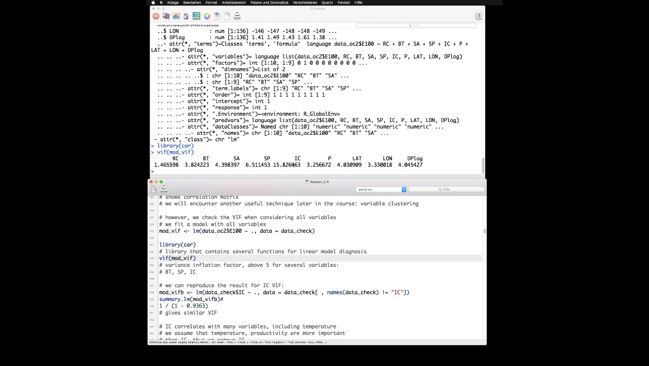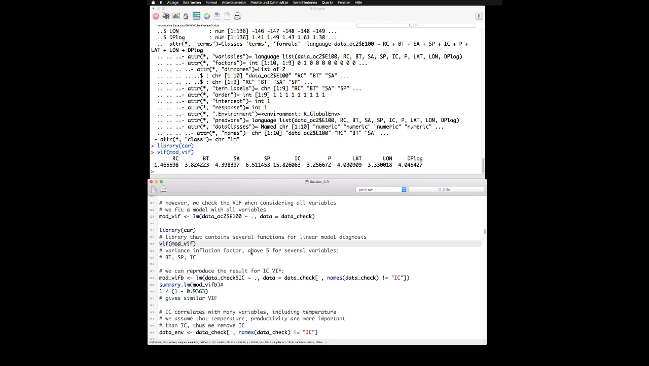What we clearly see is that IC has the highest variance inflation factor. It means that it's most explained by other variables. It has the highest R square when explained by other variables. There are rules of thumb for when the variance inflation creates a problem. The rule of thumb is a factor of 4 or 5. We see that basically IC is the only variable that strongly exceeds this threshold, whereas SP, SA, and other variables are just above the threshold.